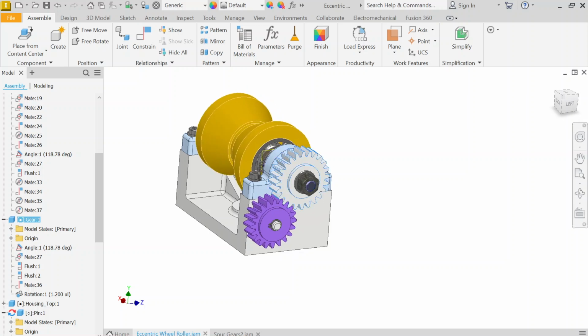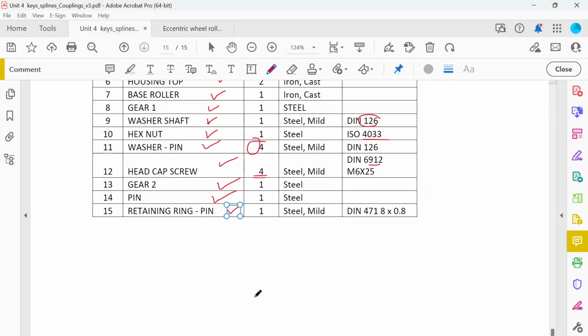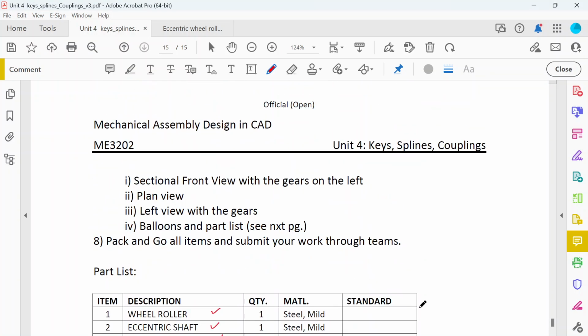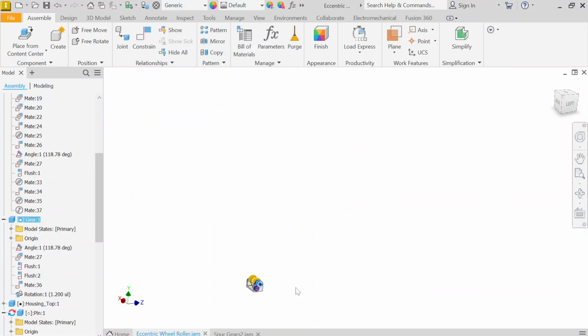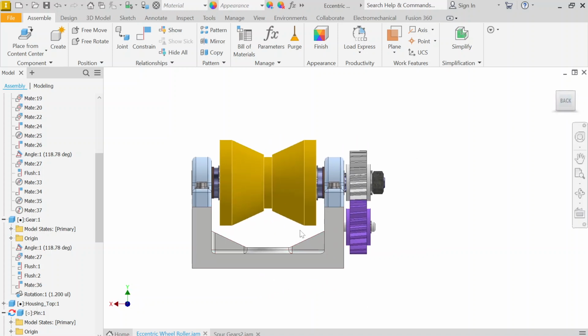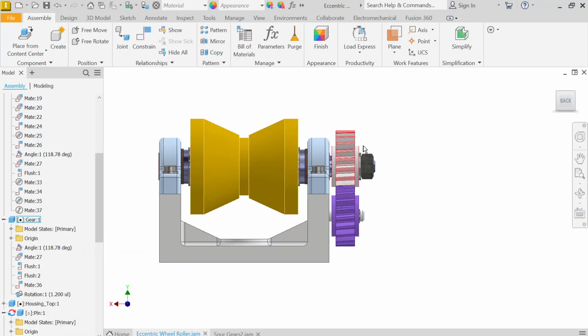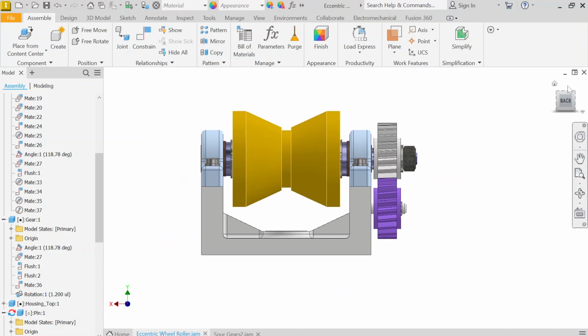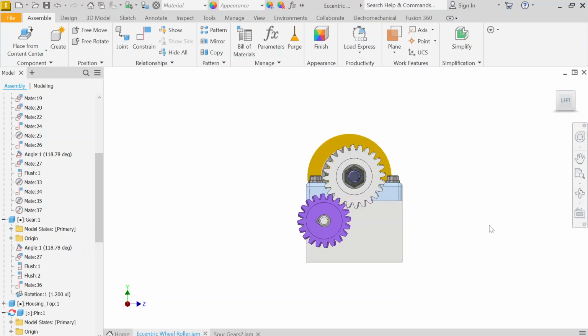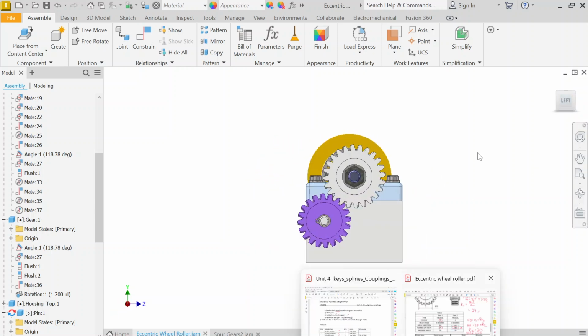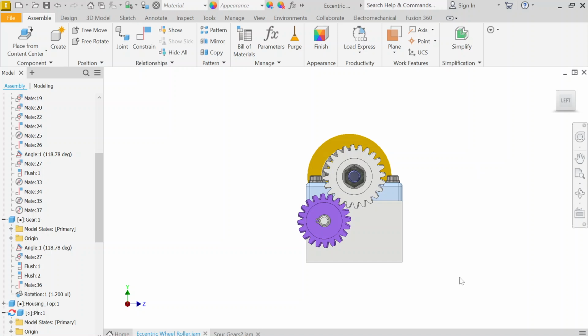I want you to go ahead and complete the item here. I need you to create the gears with the sectional front view with the gears on the left, a plan view and a left view with the gears. What do I mean? Basically I want you to create a view like this. I want a sectional view with the gears on the left side. This will be my plan, and then the right and side view will be this view. Okay, I will end this video here.